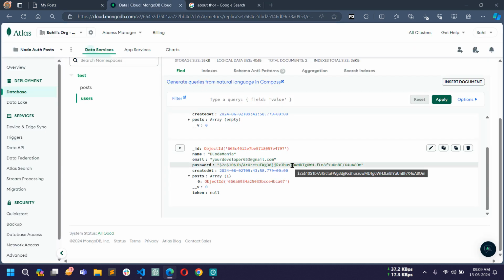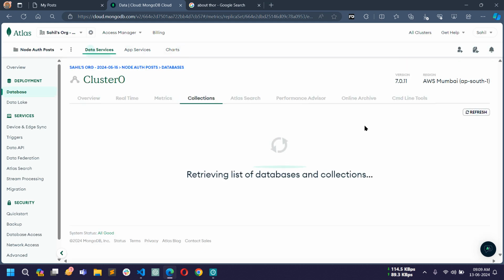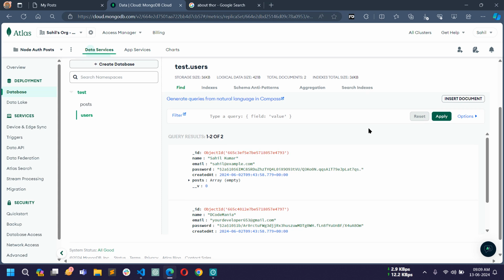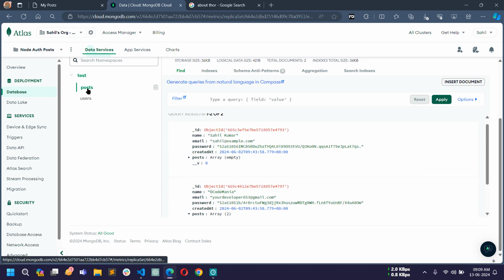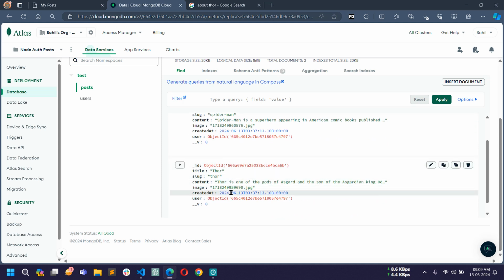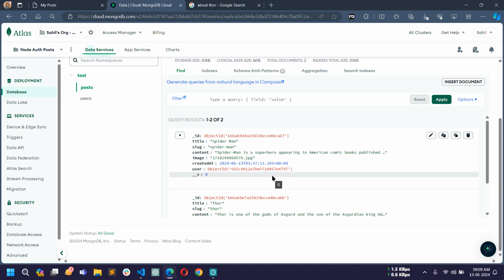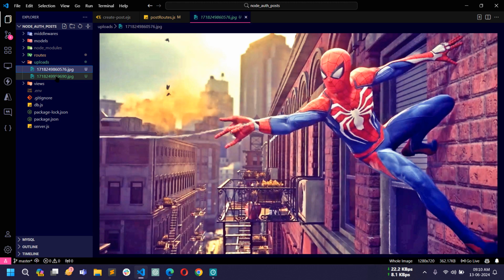Now if I go to the database and refresh, then in users, in the posts array, you can see there are two post IDs. So this user wrote two posts, and if I go to posts, then these are the two posts with the same user ID, you can see here and here. Okay, now let me check the uploads directory. So in the uploads directory the image is also uploaded.